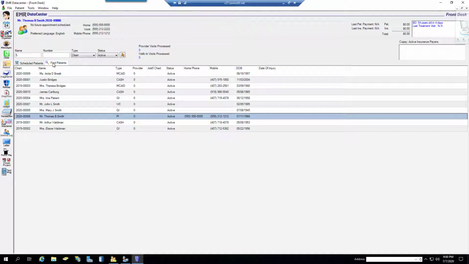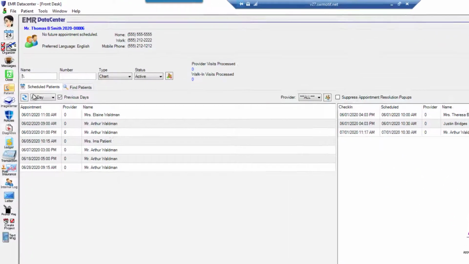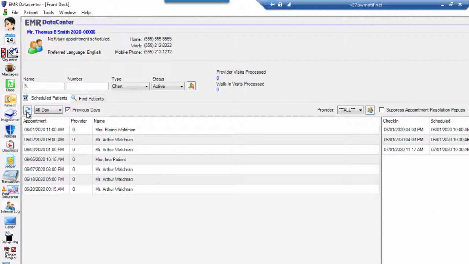Below those tabs are several icons, boxes, and drop-down lists. Going from left to right, the icon with two curved arrows is the refresh icon for the scheduled side. Click the refresh button to get the most current view of the scheduled patients.